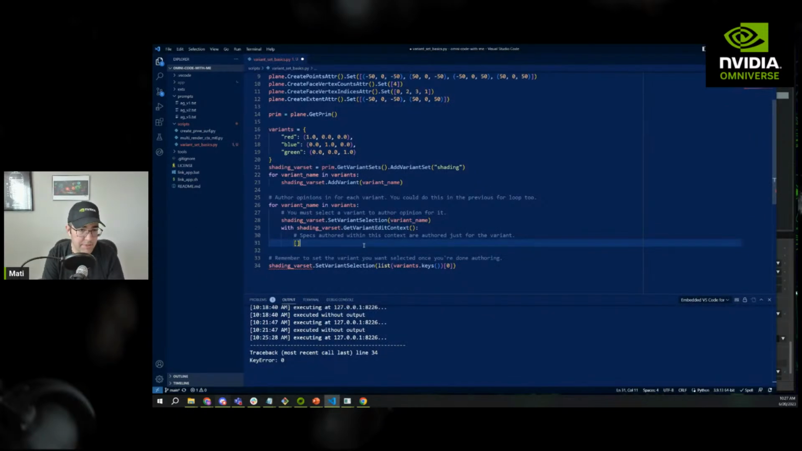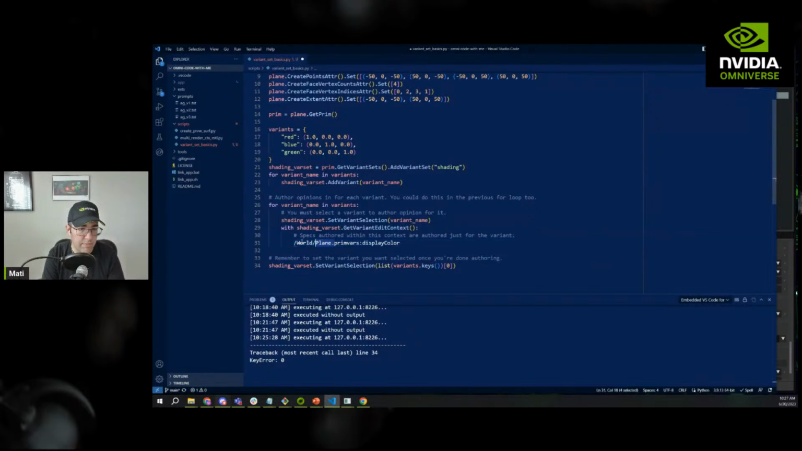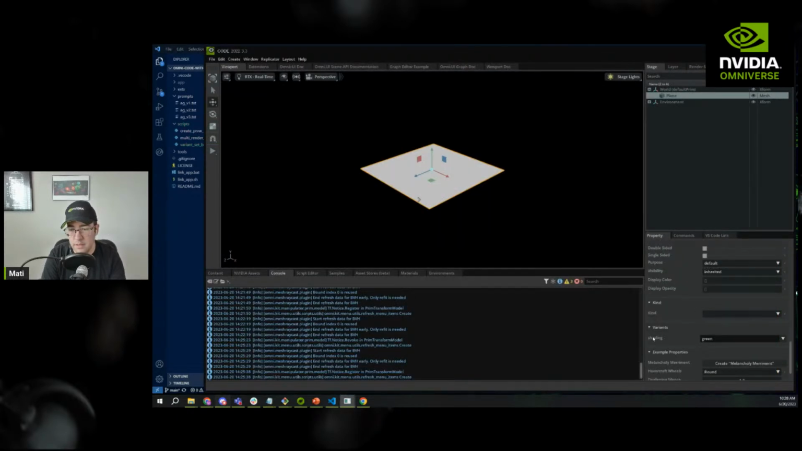So I'm going to copy. Does that work? I prim dot get attribute, and then set it to variant name. They'll give us the level. And I suppose it needs to be an array, right? This is an array of colors. So an array of tuples with 3 components.